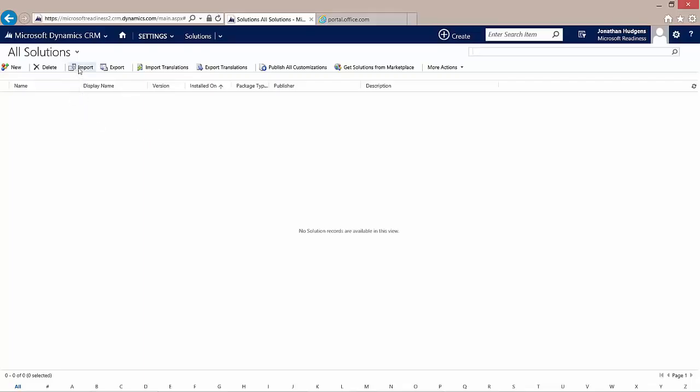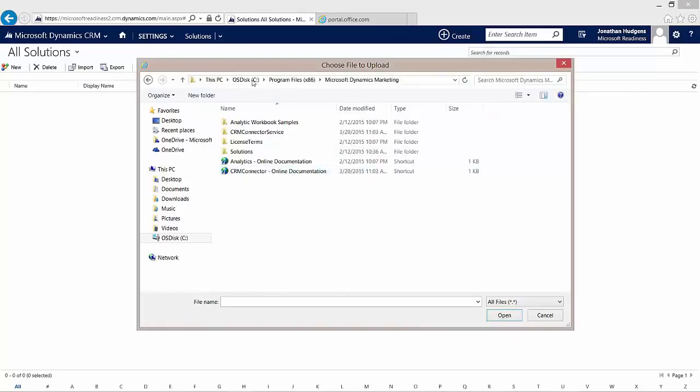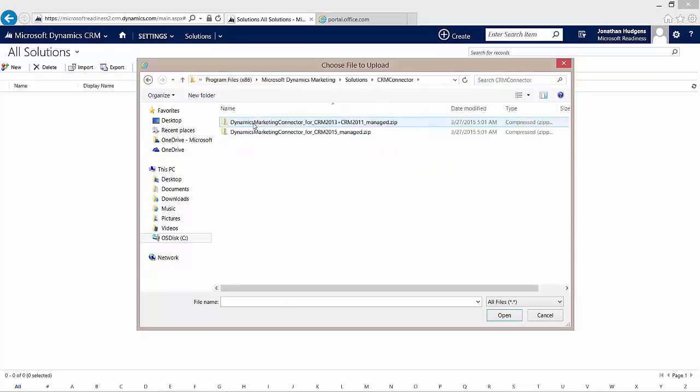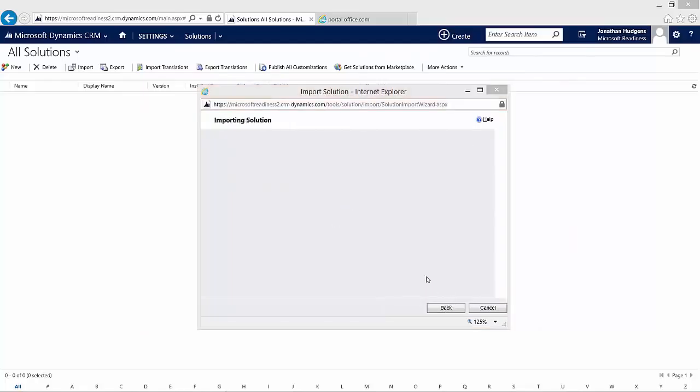So what I'm going to do here is import a solution, and I've already downloaded and installed. I'll browse out here to my C drive under Program Files x86 Microsoft Dynamics Marketing. This is the default folder where our solutions are installed. And then I'll go under this Solutions folder here under CRM Connector. You'll see here that I have the two solutions that I can choose from. Since I am installing this in a CRM 2015 environment, I'll go ahead and choose this bottom one. And I'll click Next and Import.